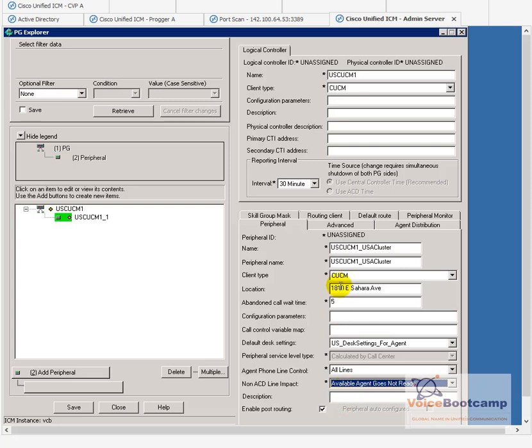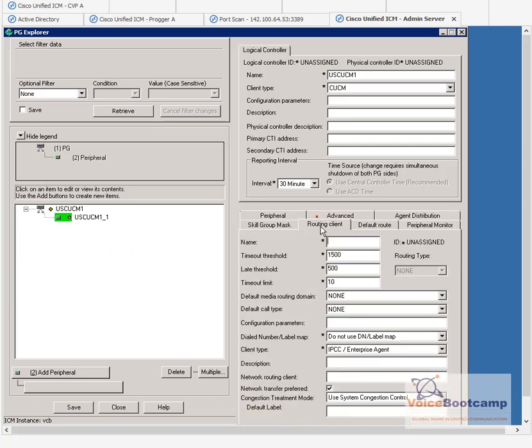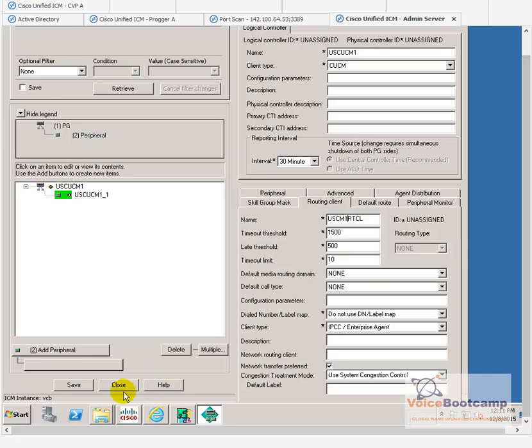Alright, because this US cluster is going to be the routing client, I'm going to enable post routing, and then click on the Routing Client tab. I'm going to call this US CUCM 1 routing client, or TCL routing client. Again, you can use any name you want, it doesn't matter. I'll say CUCM1 RTCL routing client. Okay, so that's pretty much all I need for now. So I'll go ahead and save.